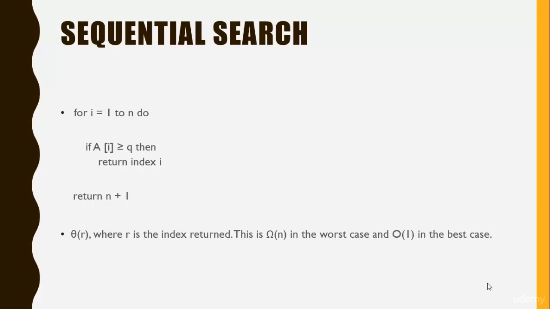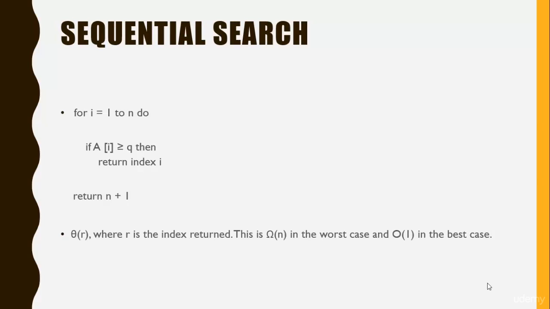This algorithm clearly takes Theta(r) time, where r is the index returned. This is Omega(n) in the worst case and O(1) in the best case. If the elements of array A are distinct and query point Q is indeed in the array, then the loop is executed (n+1)/2 times on average. On average, as well as in the worst case, sequential search takes Theta(n) time.